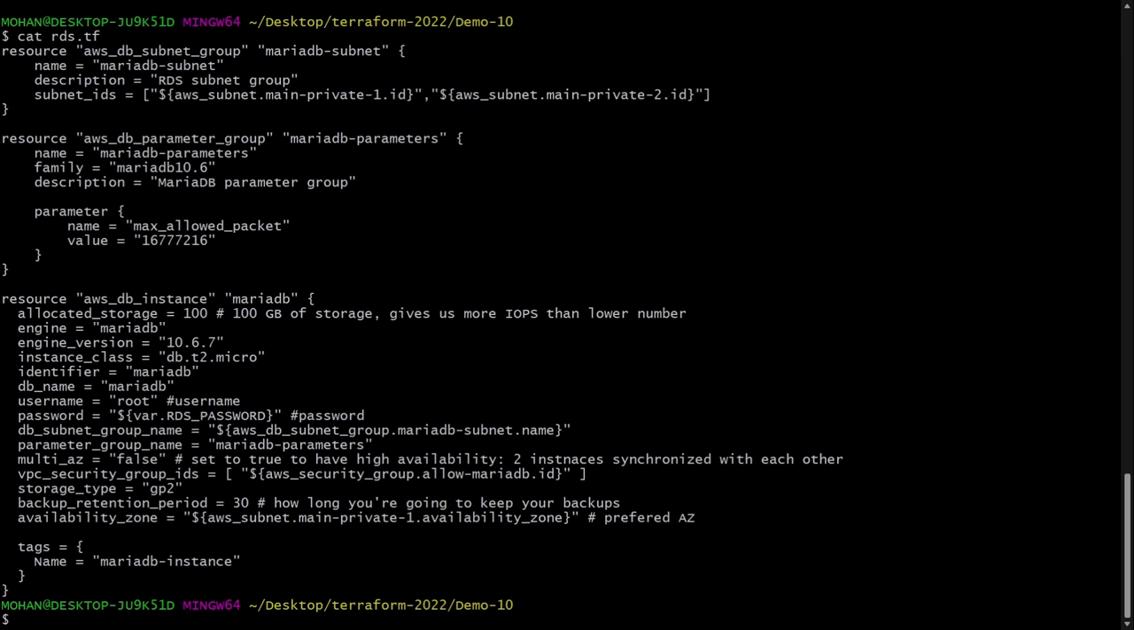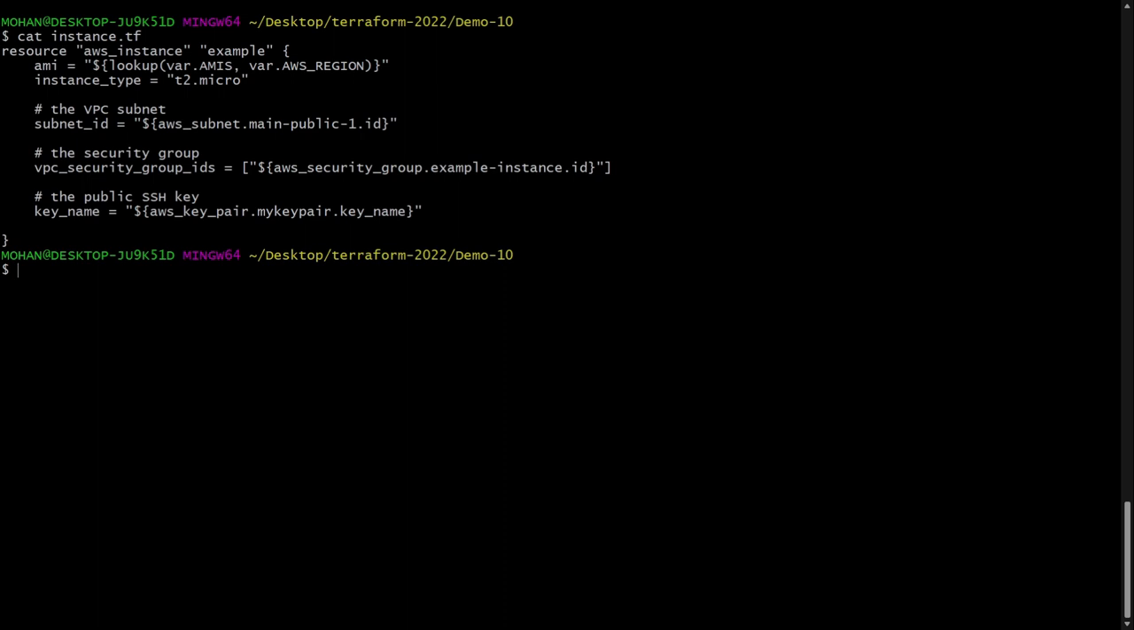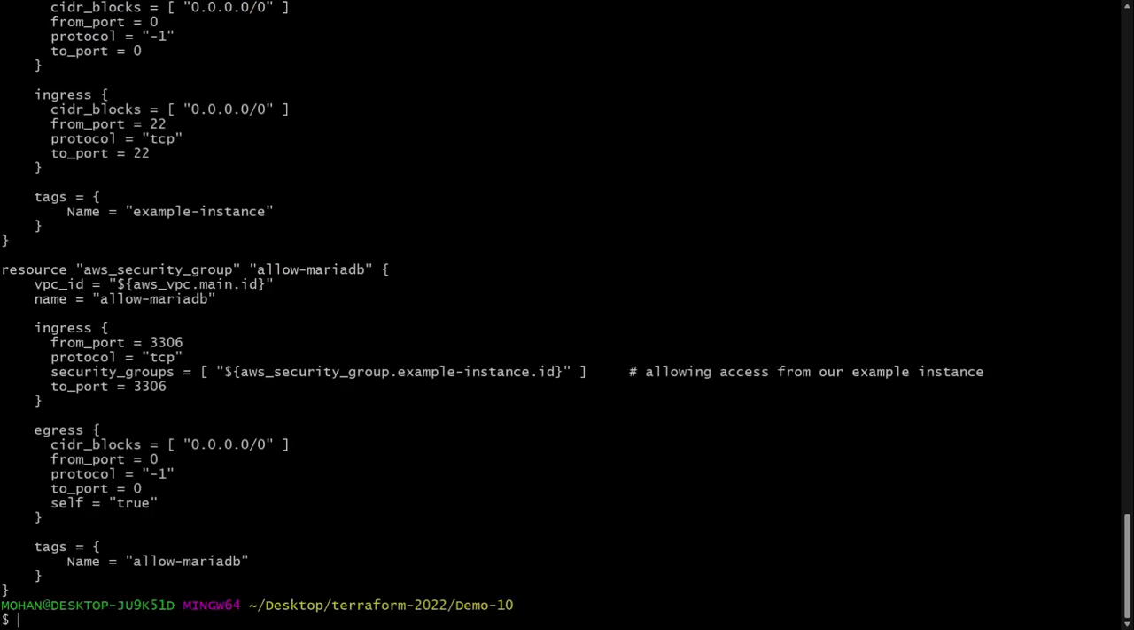I am also going to run this in a VPC. I'm going to launch an instance. This instance has a key pair, so you will have to create mykey and mykey.pub using ssh-keygen. And we have also security groups.